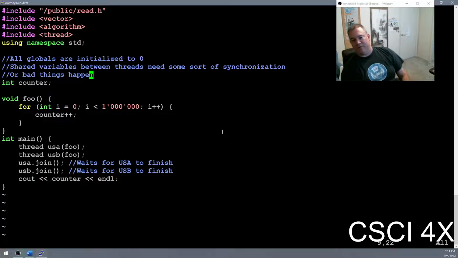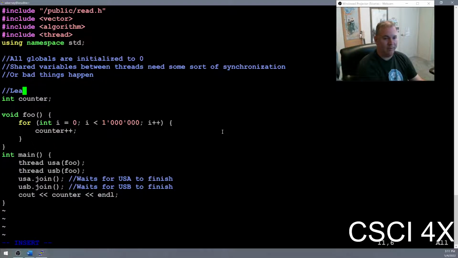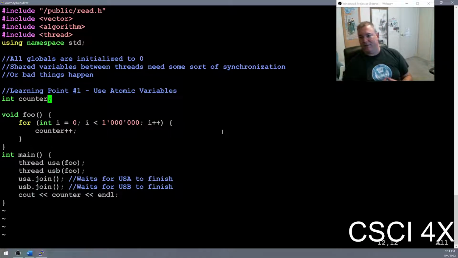Okay? So if you're ever having two threads that are reading and writing to the same variable, you need to synchronize them. There are two ways of doing this. Learning point number 1, use atomic variables. Atomic variables guarantee that every time you read and write to them, it takes place in a single operation.